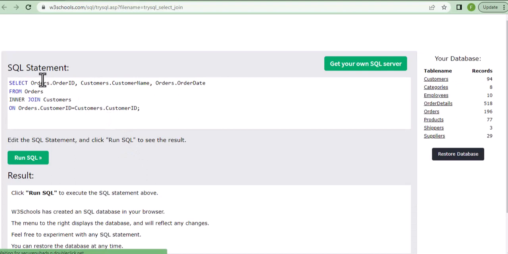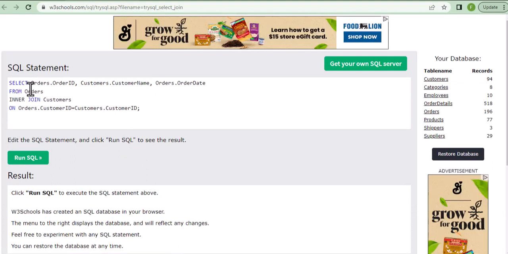I will explain the statement again. You are selecting order ID from orders table, customer name from customers table, order date from orders table, from orders table, and you are doing an inner join. Inner join means you're combining, and the second table is customers table. After on, you have to put the condition: customer ID from this table must be equal to customer ID from customers table.